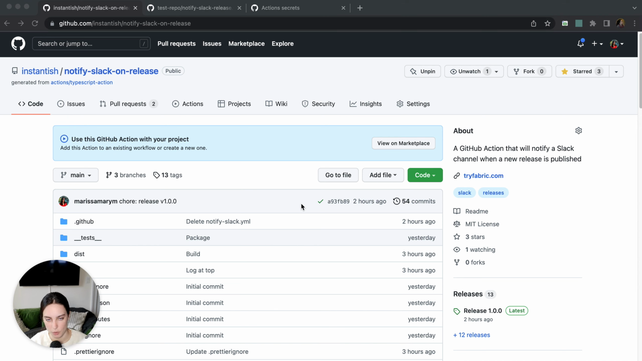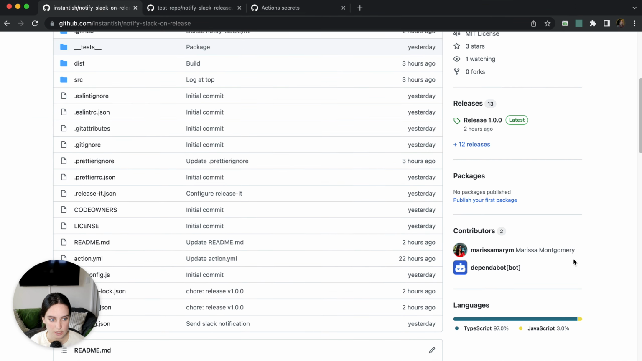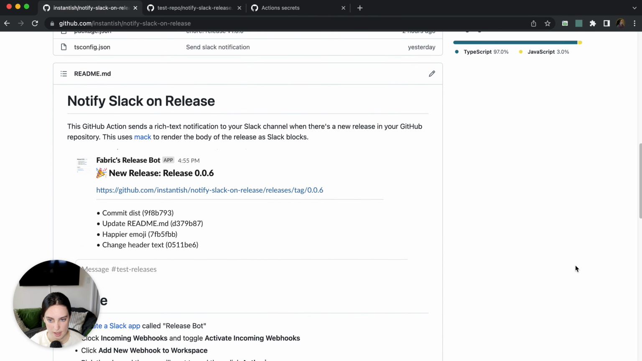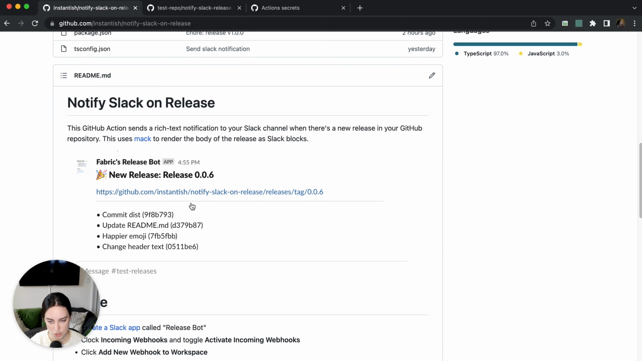Hey, I'm going to give a quick walkthrough of how to set up this GitHub Action, Notify Slack on Release. So what this does is every time you have a new release, it'll send a message to a Slack channel. And the cool thing about this is that we support rich text. So if you have headers or images or bullet points in your release notes, that'll be included in the message.